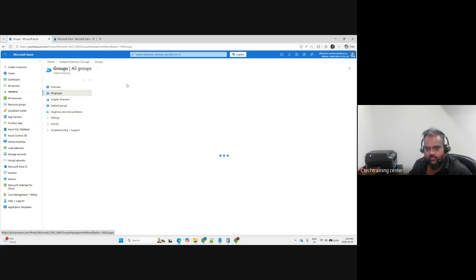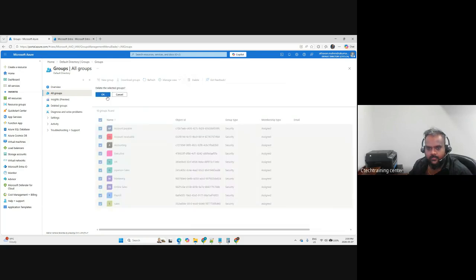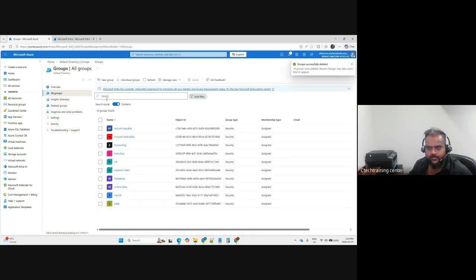This is All groups. This will show you all the groups. You can go in here and add people in. What I'm going to do is delete all this for now. I want to start off fresh.